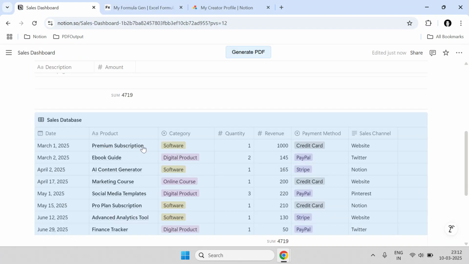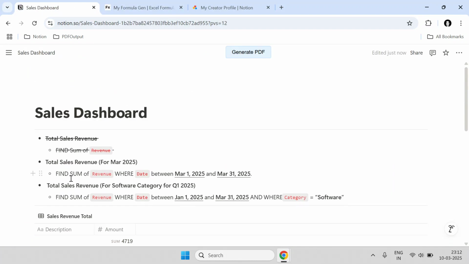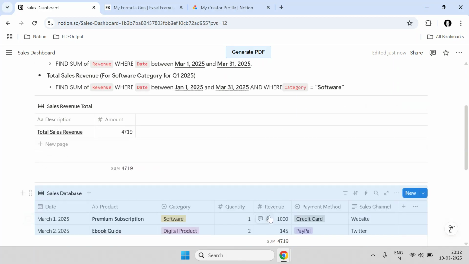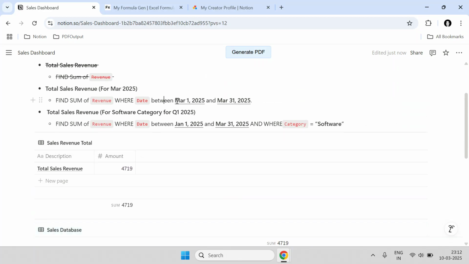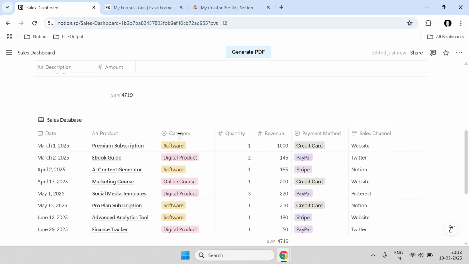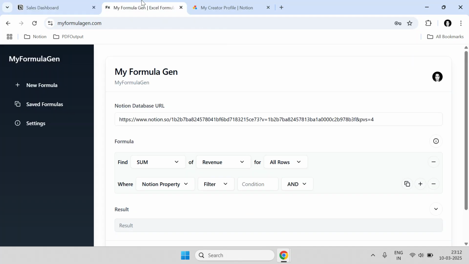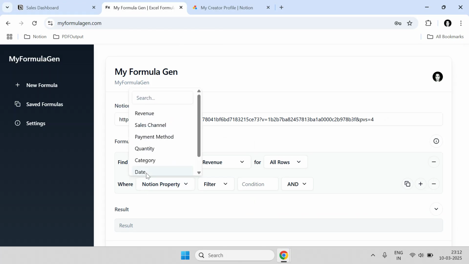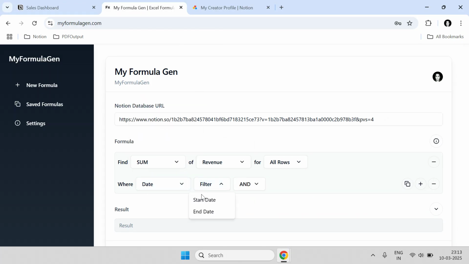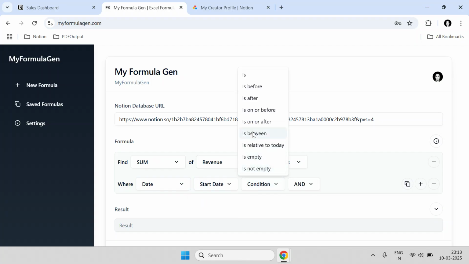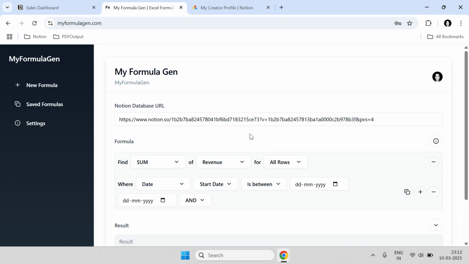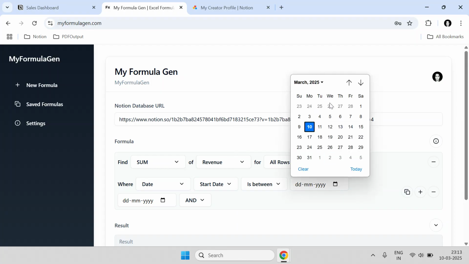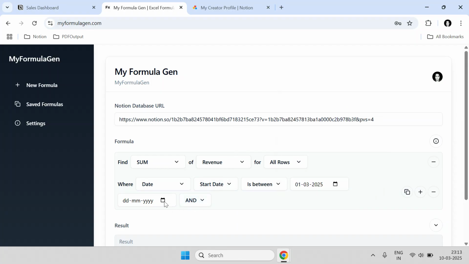If you see this information where I've written it out, I need to find the sum of revenue, that is this particular column, where the date falls between March 1 to March 31st. So I can define the date property from here, and select the filter like start date. This date needs to fall in between, so I will select is between, and manually enter the date over here, March 1 till March 31st.